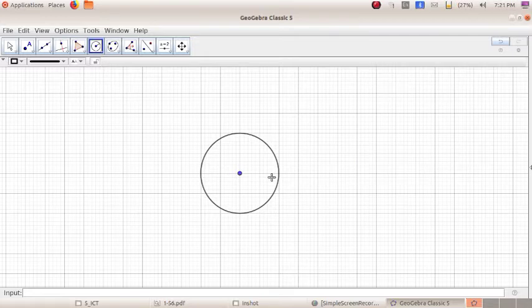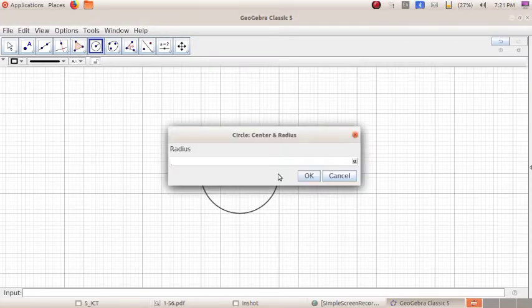The next step is to click on any point in the circle and give the same radius again. There are so many points in this circle. You can click anywhere in this circle. Now I am clicking here. Then you give the same radius that we gave for the first circle. What is that radius? Yes, 2. Then click on the OK button.